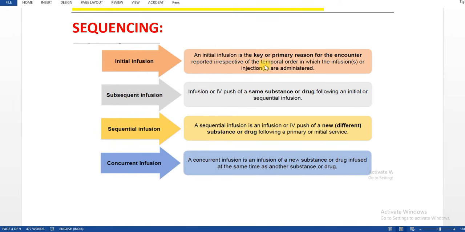The initial infusion is the key or primary reason for the patient's encounter, reported irrespective of the temporal order in which the infusions or injections are administered. Most of the time, your initial infusion will be the primary reason for the patient's encounter.